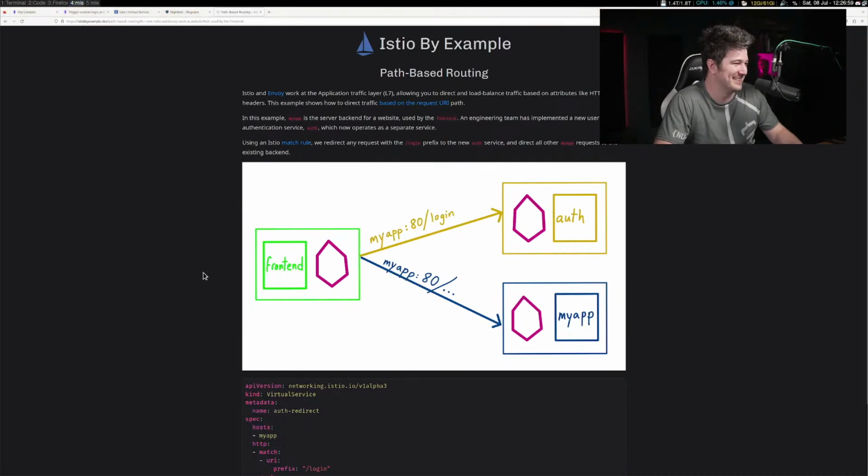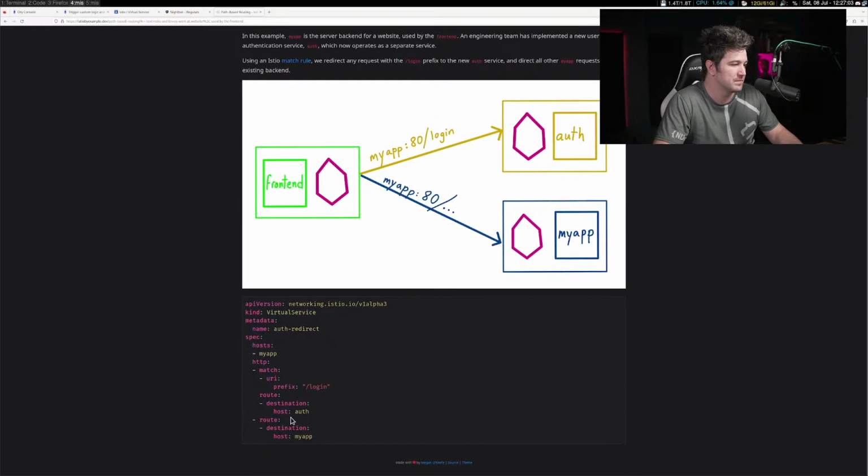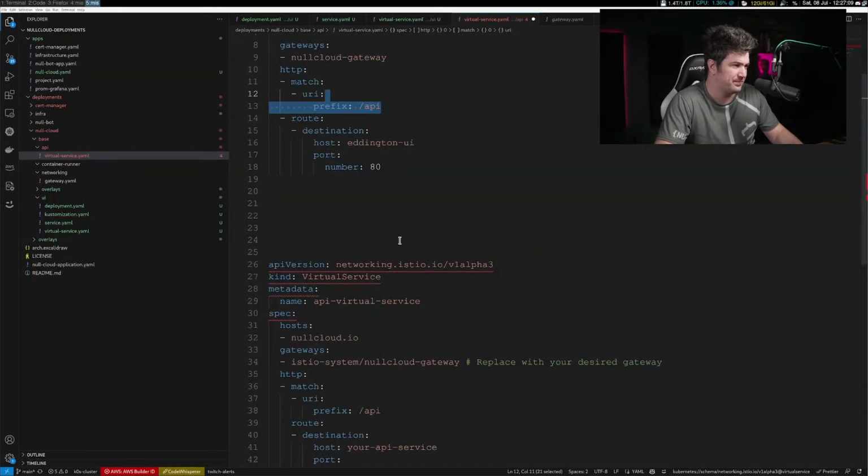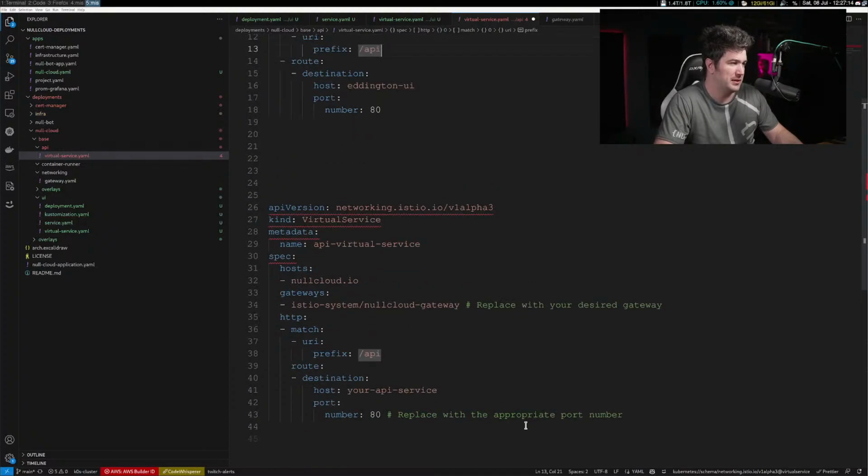Oh. Okay, yeah. This is what we figured out. We have our prefix API. Looks good. This should be Eddington API.